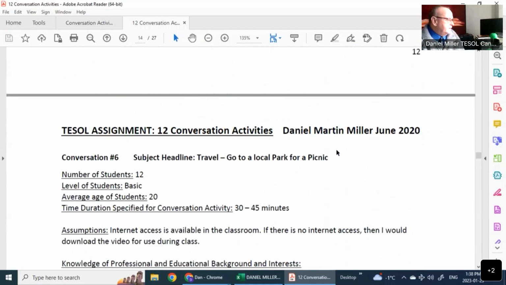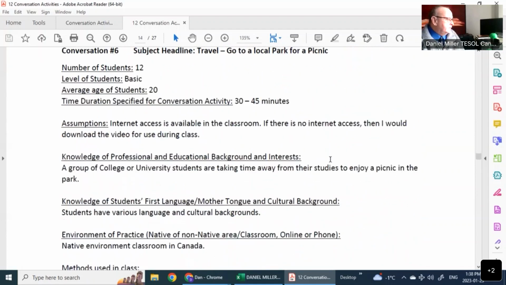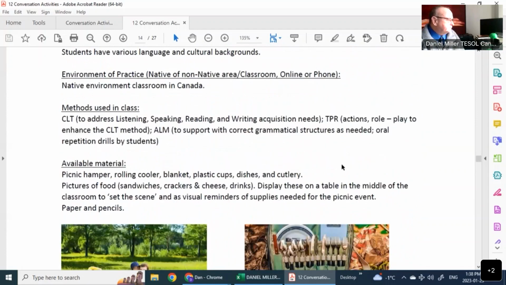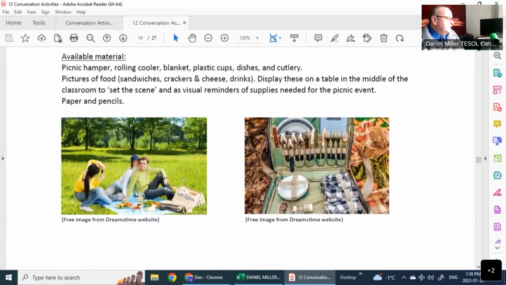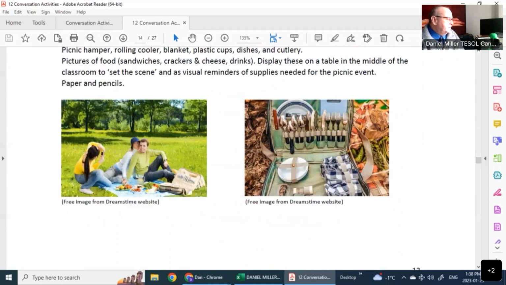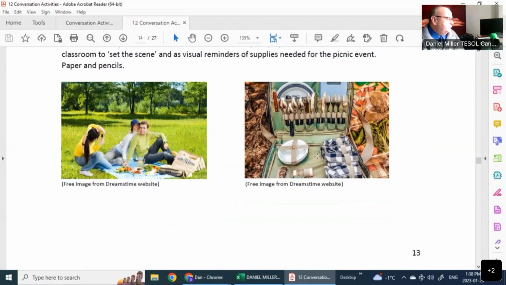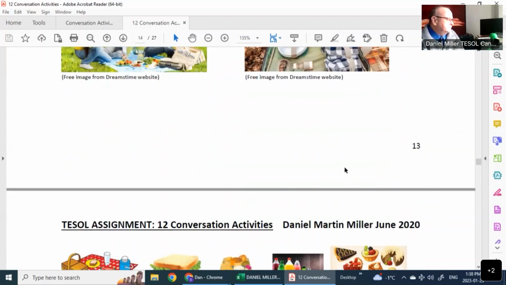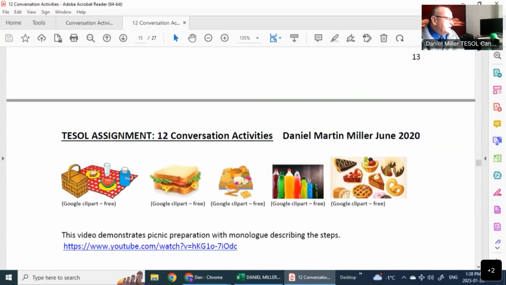And then I chose another topic, go to the local park for a picnic. So here we are in the park with the picnic, and we've got our picnic activity center set up here with all the cutlery and the plates and dishes. And this is the best part of this lesson. This is all the food. Look at those desserts. That'd be great fun.